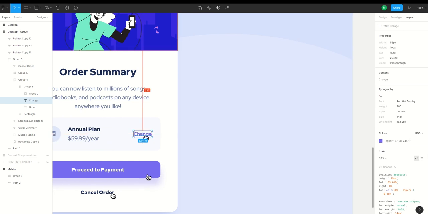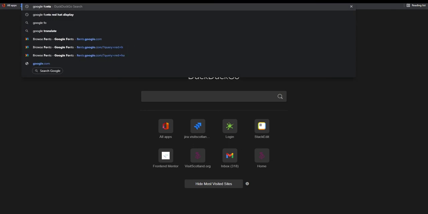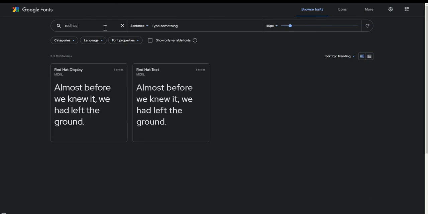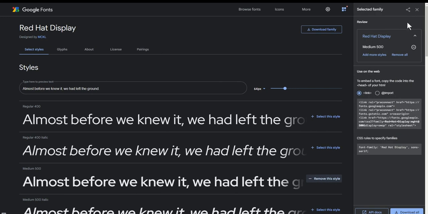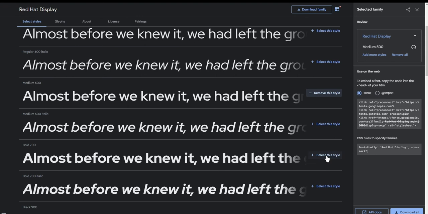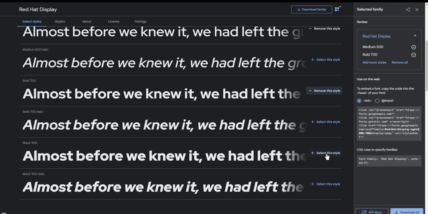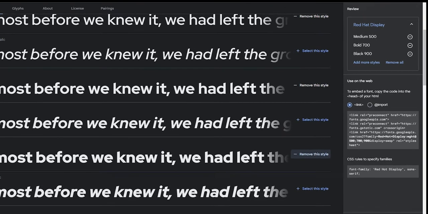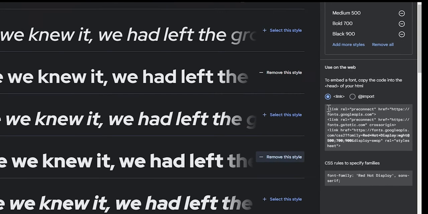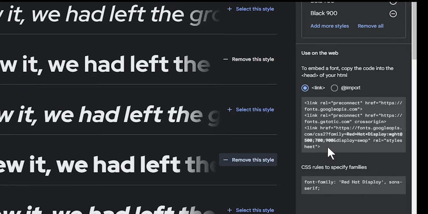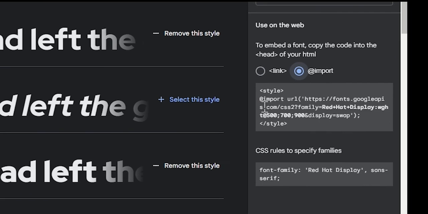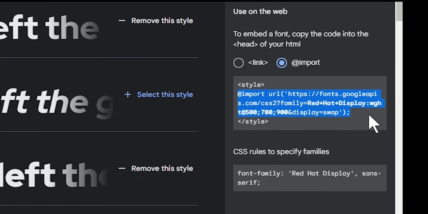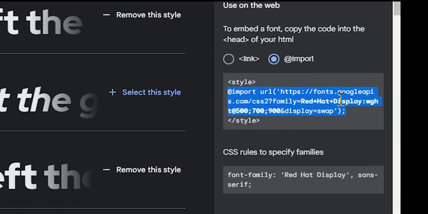Now if I go to Google Fonts, type in Red Hat Display, and here it is, and then we can go to medium 500. That's one of the ones we want, and we also want bold 700 and black 900. Having selected all of those, we've got a link here that we can use to import those into the HTML, but I'm actually going to use this @import statement, and I'll show you why in a minute.